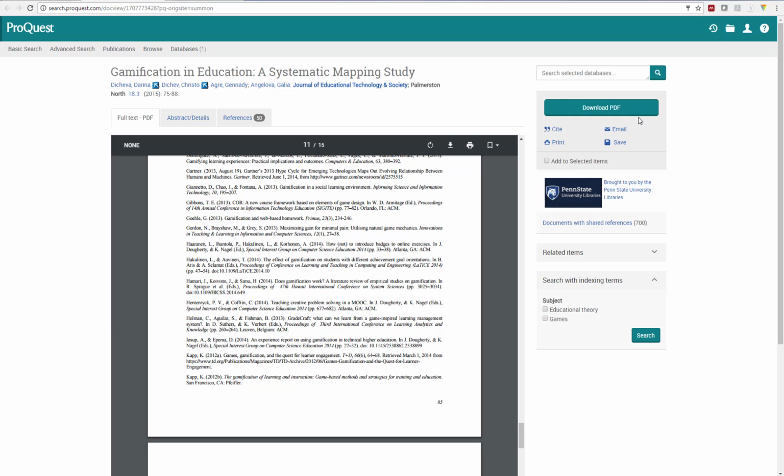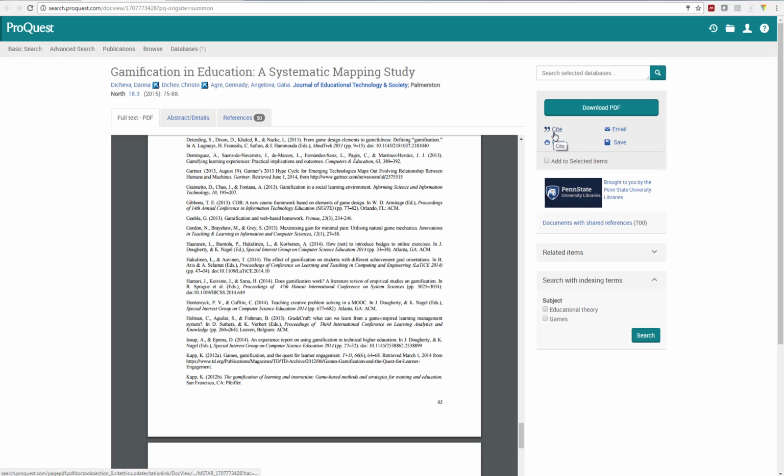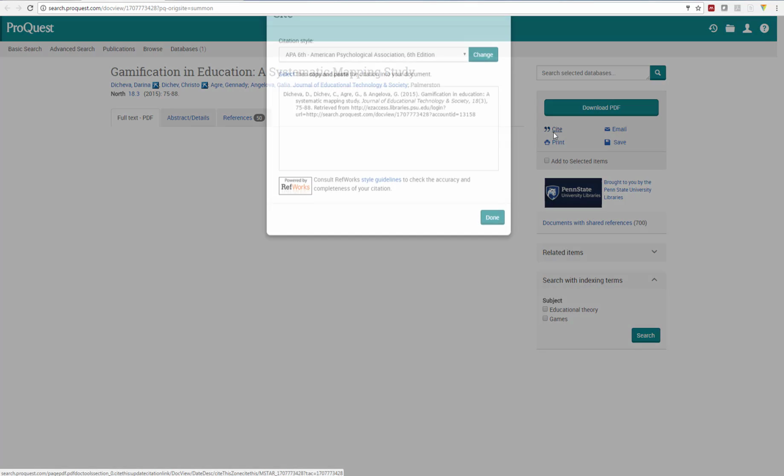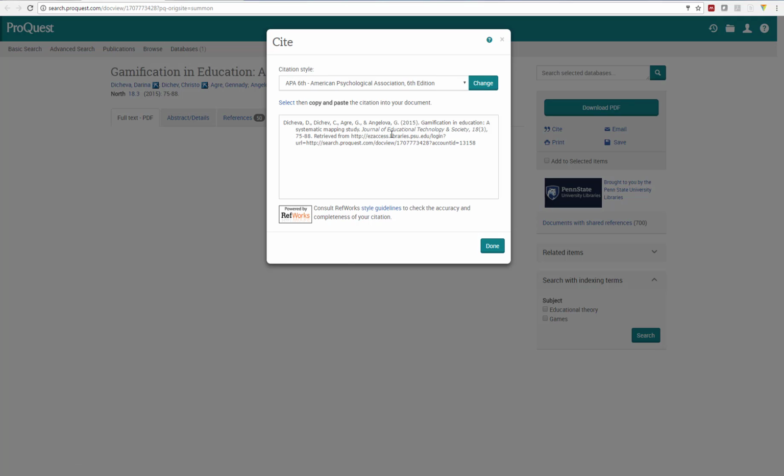The same thing, this is also in a ProQuest database. You can download the PDF, email it to yourself, print it, and get citation tools as well. Always double check these to make sure that the formatting is completely correct, but it is a good place to get a head start.